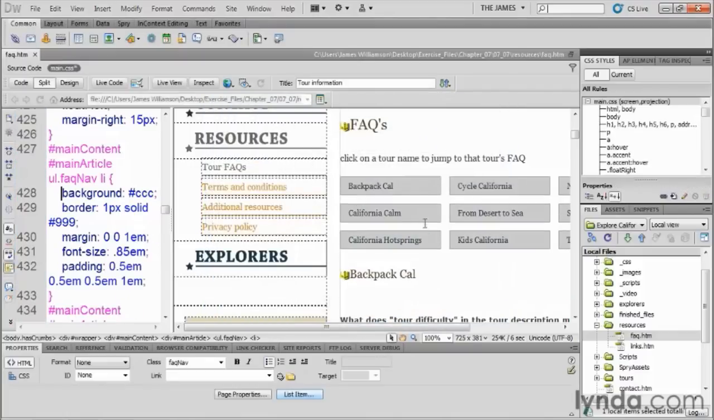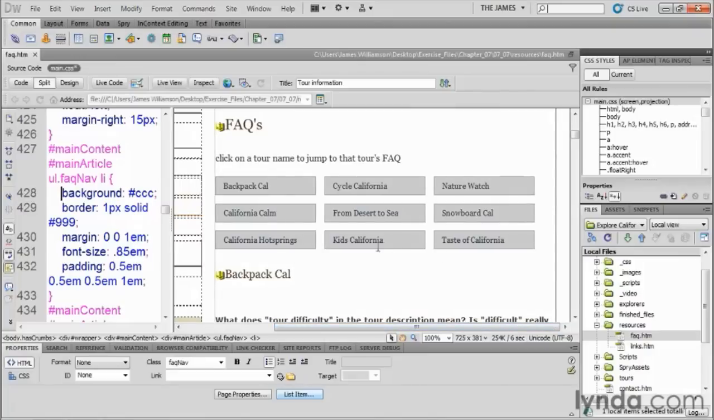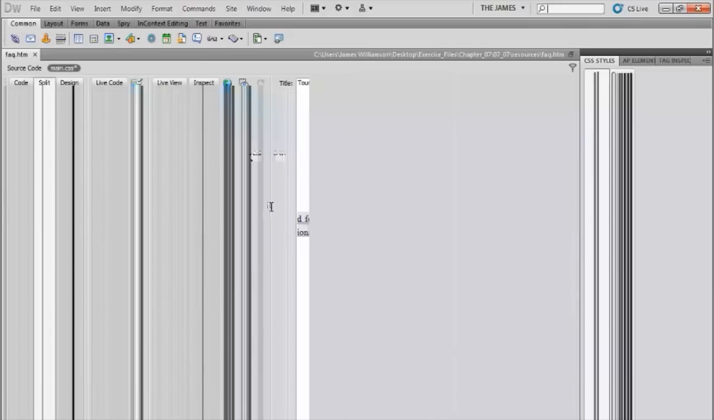When I click OK, I can see I have an increased amount of spacing all the way around, and these links are now getting a lot more attention visually on our page. Let's scroll down and take a look at our frequently asked questions answer portion of it.